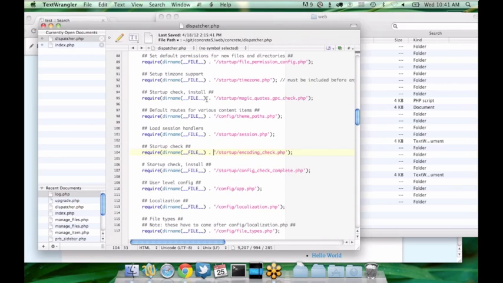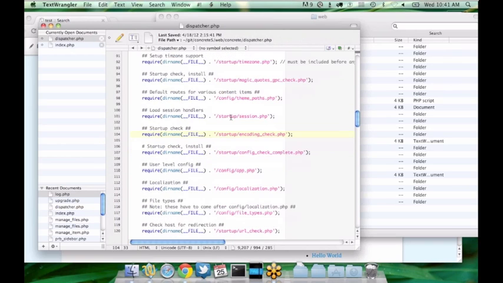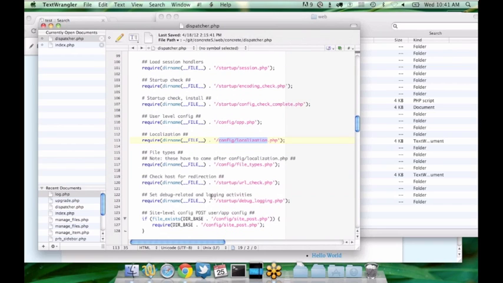So, for example, we have a localization library, which is how we handle translated concrete5 in different languages, and this is when we're requiring something out of the config localization.php. That's what we're doing.